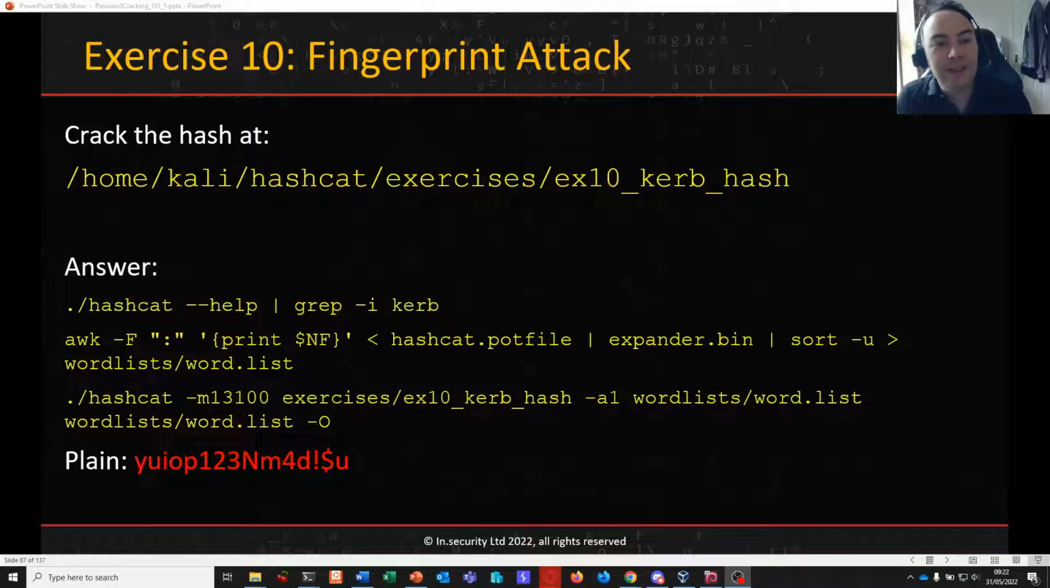Welcome back to part 11 of Password Cracking 101+1. At the end of the last video, we conducted a fingerprint attack on a Kerberos hash that we would typically get after a Kerberoasting attack.